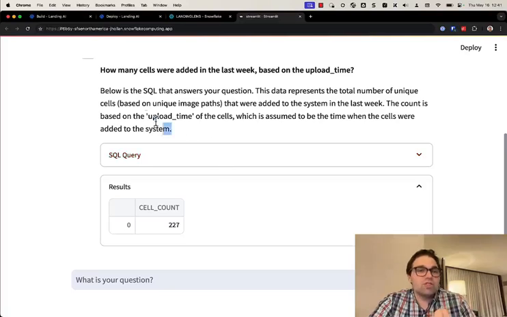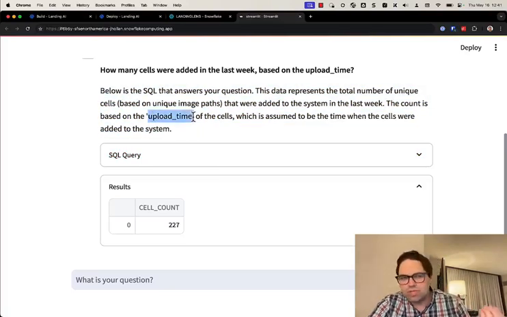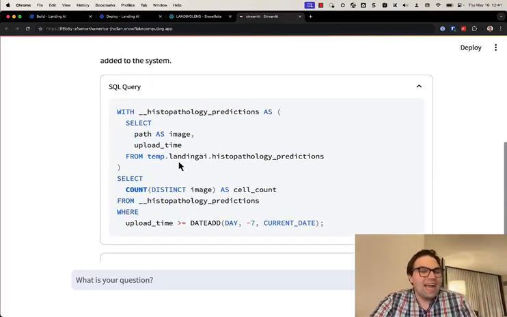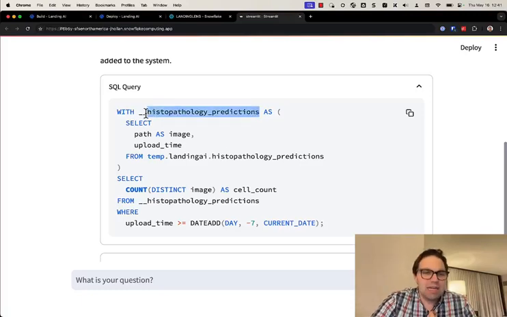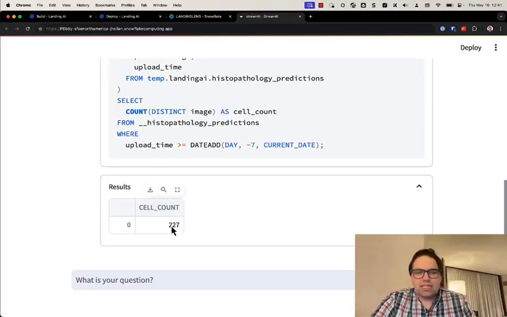But what's great here is I can verify it. For one, it's told me what it did. It said, hey, when I wanted to know if it's added, I used upload time, so I can verify it here. I can even see the SQL that it generated. And again, this is not any SQL. This is SQL to do with my data. I can do more than just asking a single question, though.